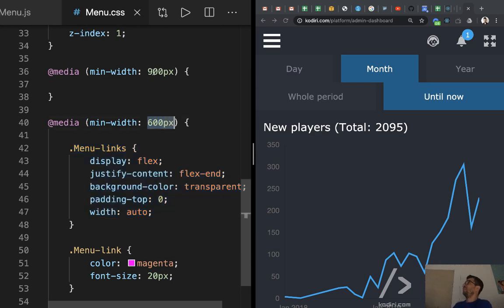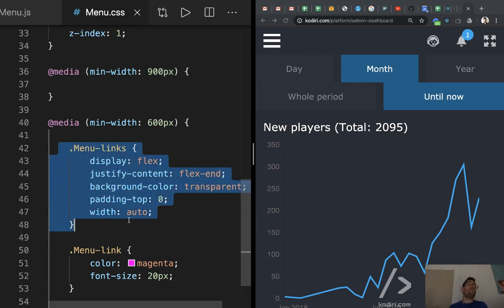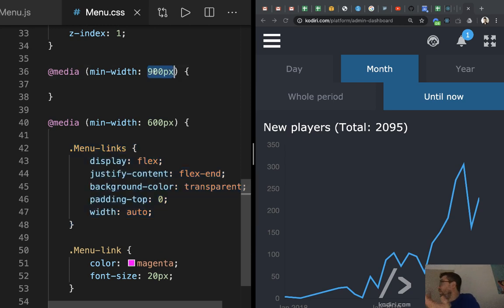But these styles will apply above 900. So in between 600 and 900, we can do some stuff. So for instance, here we could apply tablet styles. So you can definitely add as many breakpoints as you want. That's up to you. Anything else?